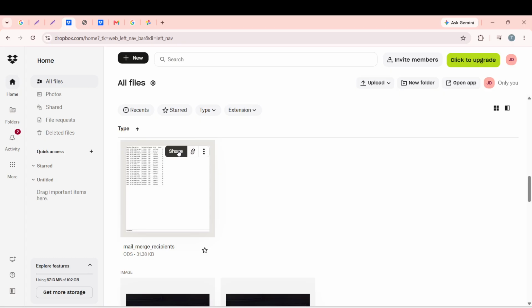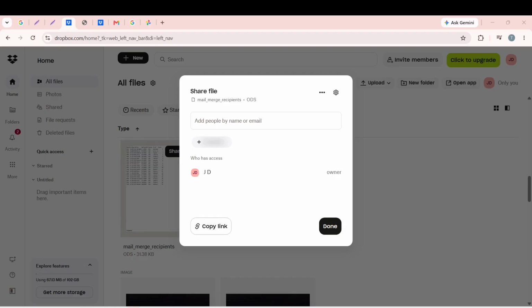Make sure you have the correct file before proceeding, as sharing the wrong file can lead to confusion. From there, click the Share button that appears next to the file. This button is often represented by an icon that looks like a person with a plus sign. Clicking this button will open a pop-up window with sharing options. This action is a key step as it initiates the sharing process and allows you to choose how you want to share your folder. Once you click the button, the pop-up window will provide you with further instructions.